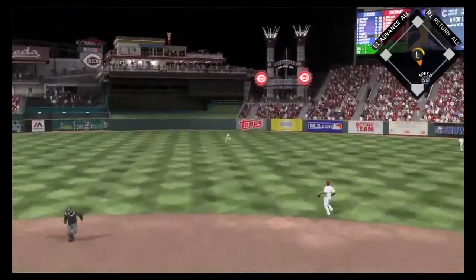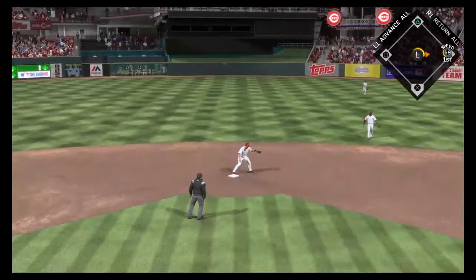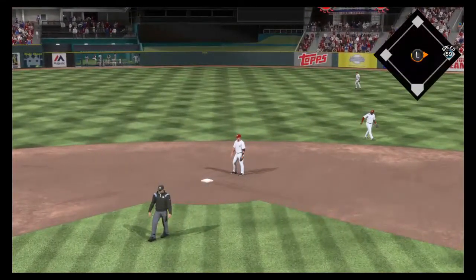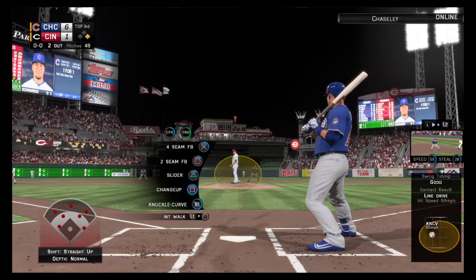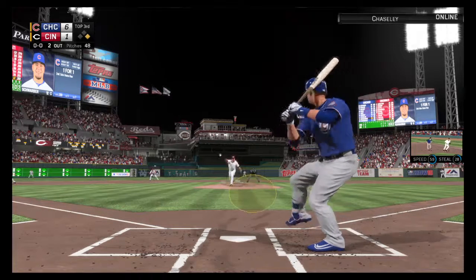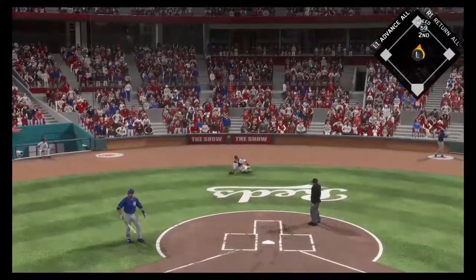Liner toward right center. A screaming base hit here, his first of the night. Kyle Schwarber stands in again. He got a hold of one and went yard in his first plate appearance. Well, that was a fastball that he hit then, so we'll see if they go after him with hard stuff again.